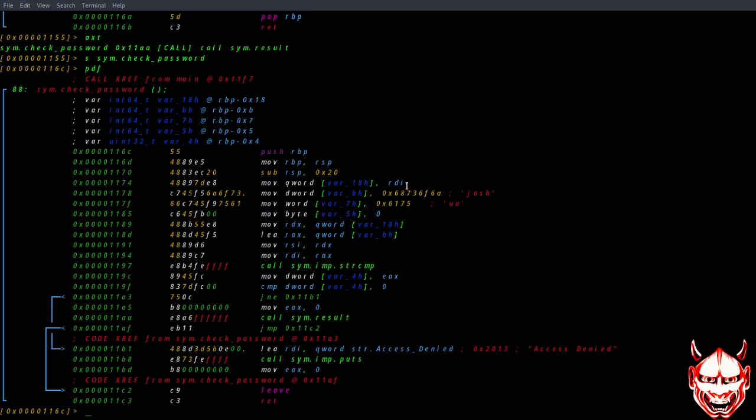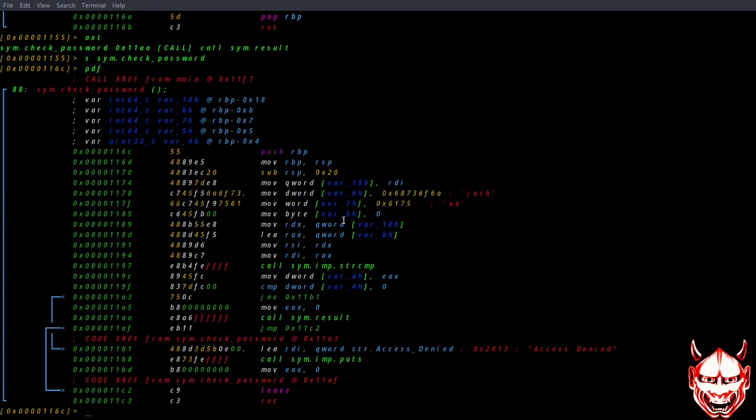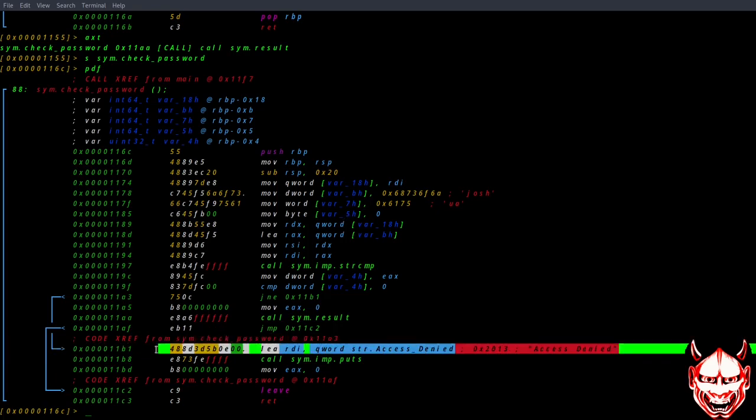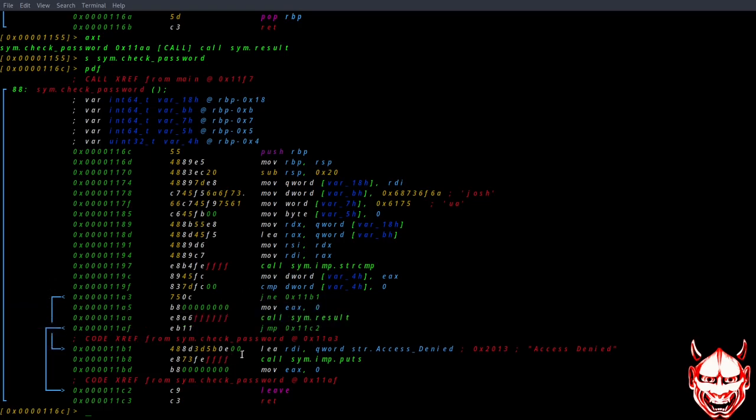Here is our password, which is Joshua, and it's in hex. So we convert that into a string, and the logic behind this is that we are comparing the strings. This is our password, these are two variables, and we are trying to compare that with the input. And here is our access denied. If it's equal, then it will end here. If not, by this arrow we can see it's going to go to access denied.